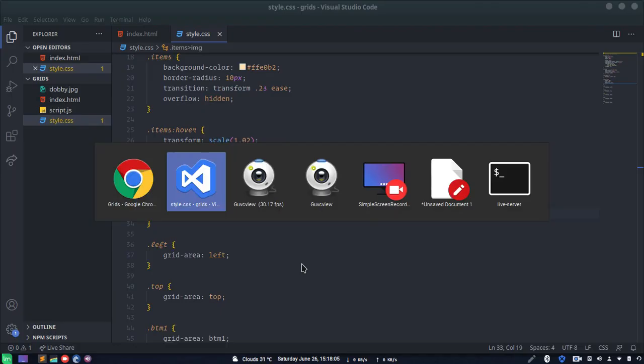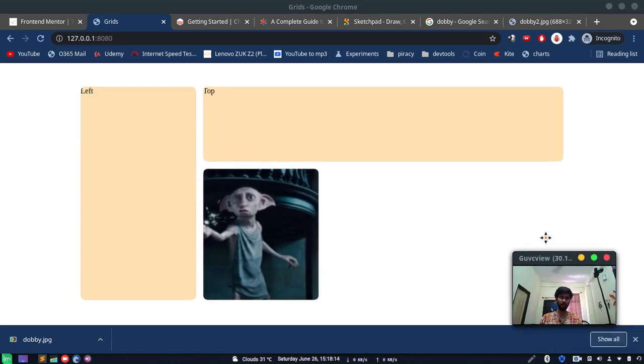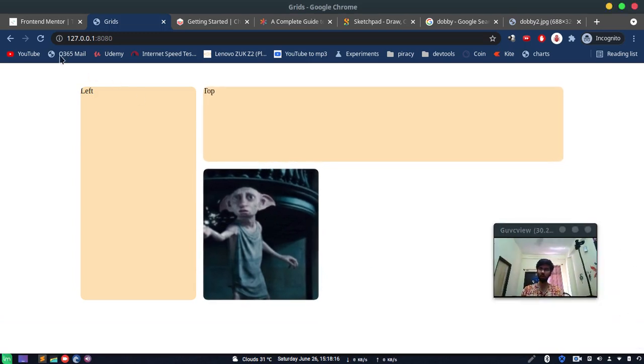Okay, we used overflow hidden, so that got hidden, right? I think something is broken here, right? Because I had the, let me reload this. How did this shrink? Where did it break?